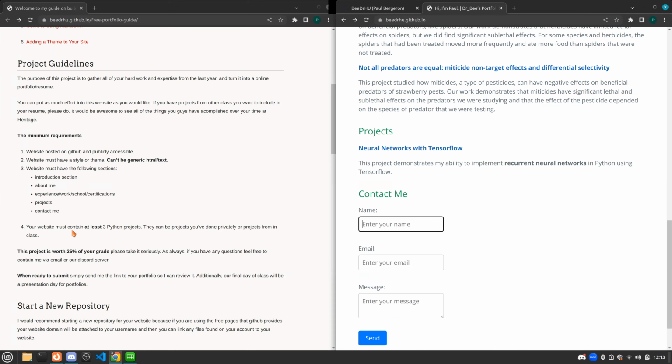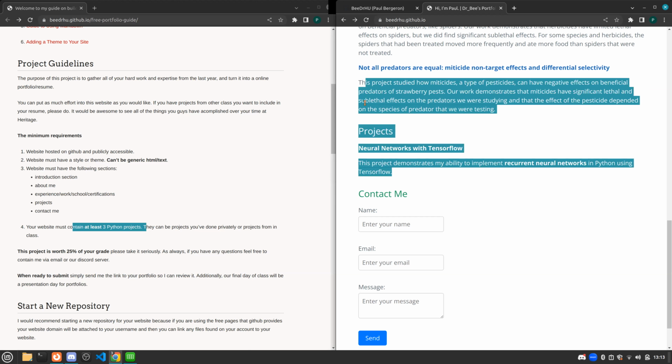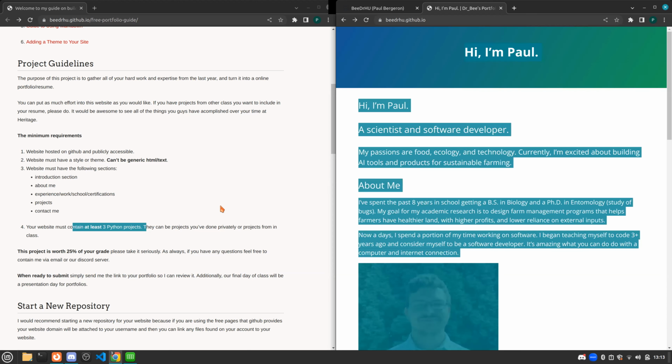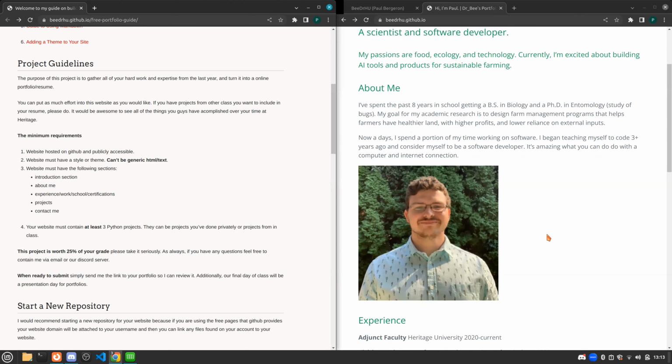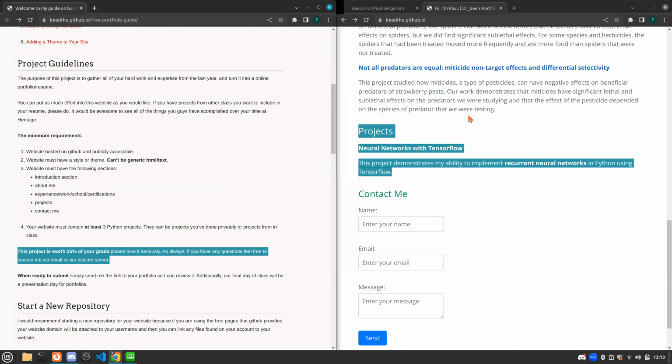I'm not sure if I said it, but you have to have at least 3 Python projects under your project section. So of course, I will grade you based on the layout of your site, making sure you have all the sections, making sure it's on your GitHub, making sure it's publicly available. Then we'll make sure you have 3 projects and 3 projects that are accessible to me. And then just a final reminder that this project is worth 25% of your grade.